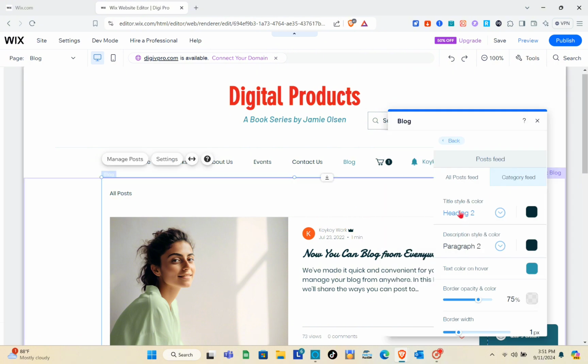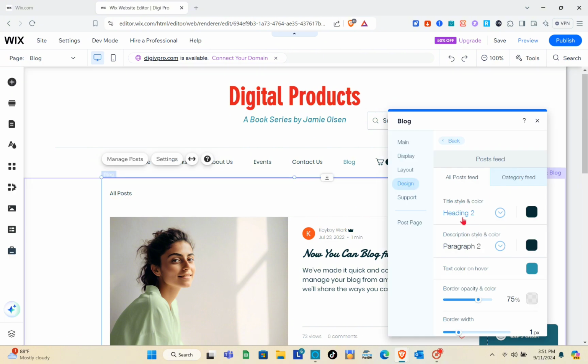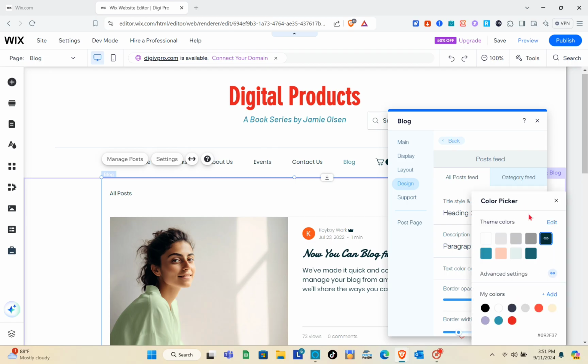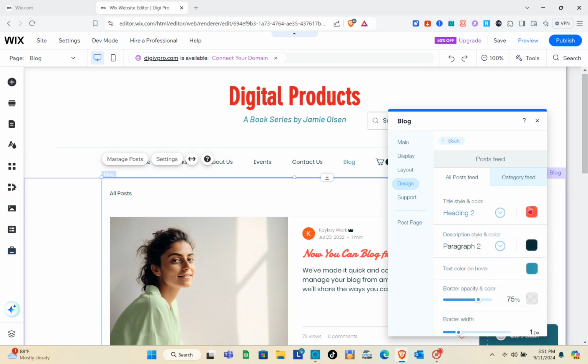Next one is for the post. Just the same, we have here the title style and the color. So this is the heading too. If you want to change the color, for example this one, I'll be using the red one. And then after that, just click on next.